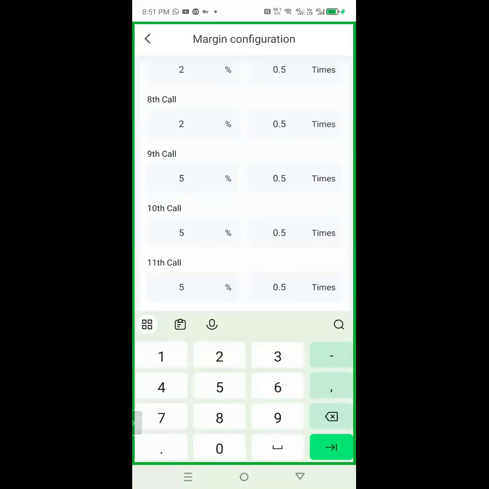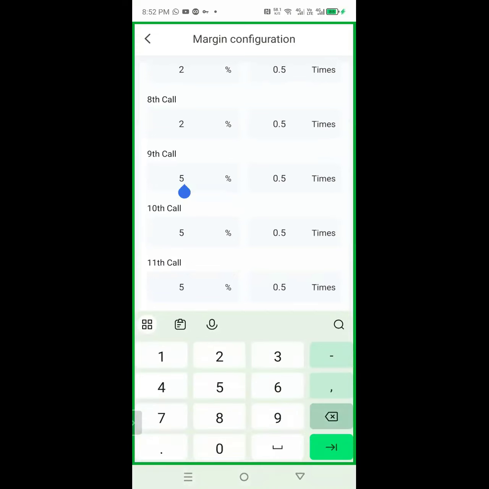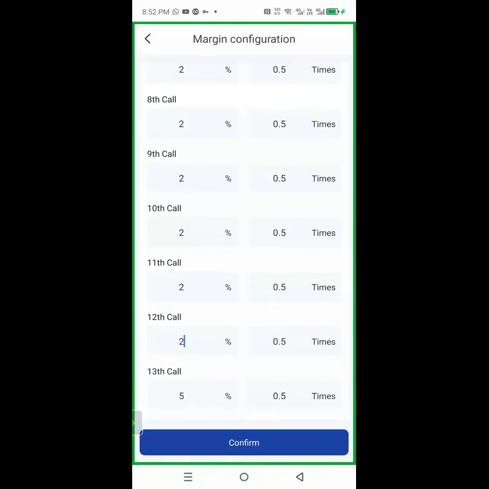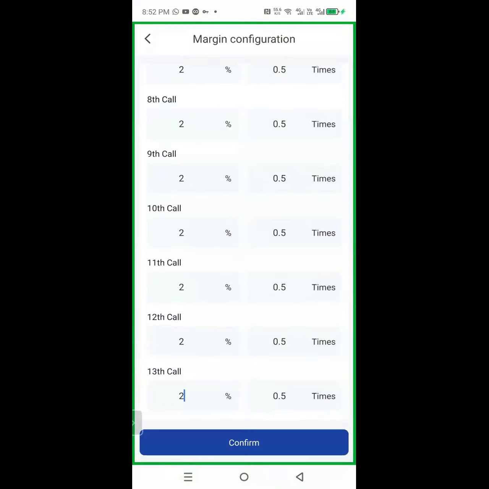You understand? So if I add 2, 2, 2, 2, 2, that is 10. So 10 plus 16 will give us 26%. So you see, I have been able to cover 26% with this $50 I added. I will confirm and save. You will see your robot immediately will pick the next margin calls.